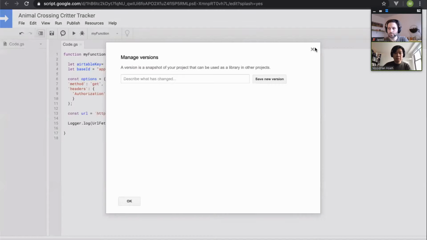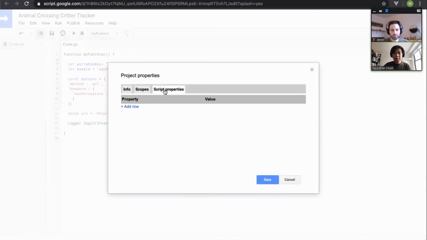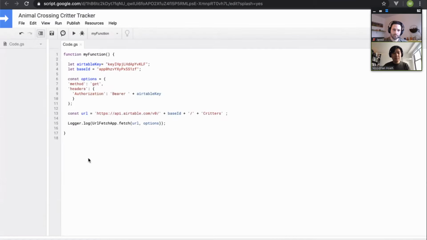We're going to go to File, Project Properties, and go to Script Properties. This is a place where you can add environment variables for your script. They stick with the script. There is also something called user properties, where you can associate parameters with specific users. I won't get into that yet because that's a little bit tricky. But I can add my property, Airtable key, here, paste in my value, and save it.